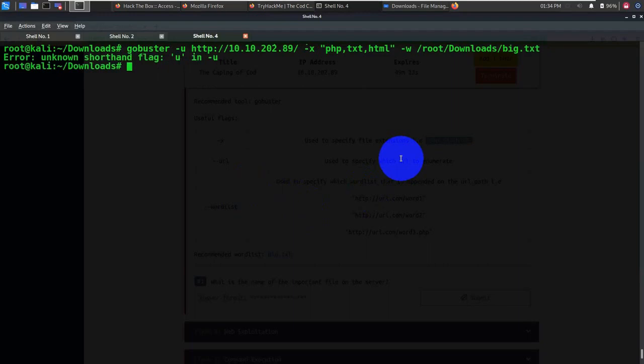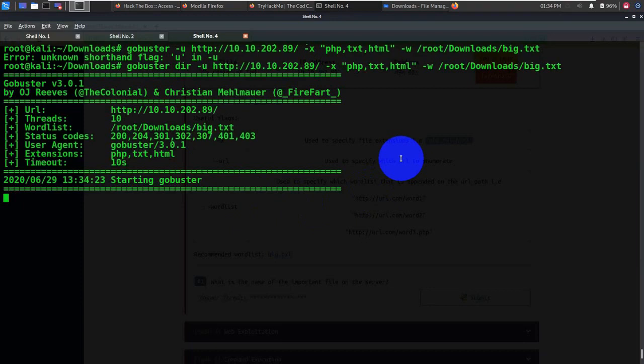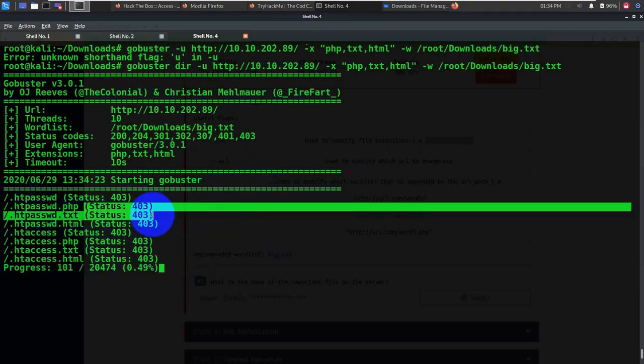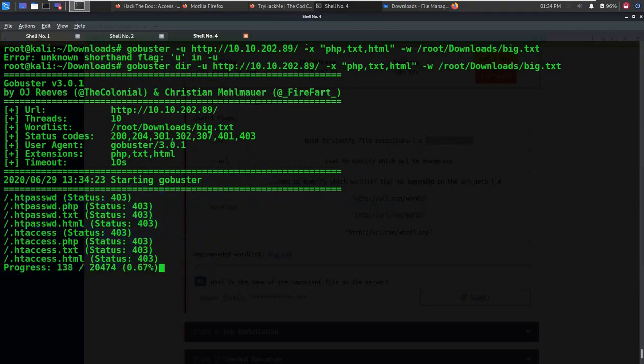Okay, -u is not acceptable. Let me correct the syntax, that is dir, because we want to look for the directory. Okay, let's see what the interesting output is. So it says these files are 403. 403 means unauthorized, or you cannot access directly. So let's wait for the whole scan to complete. This will take some time.